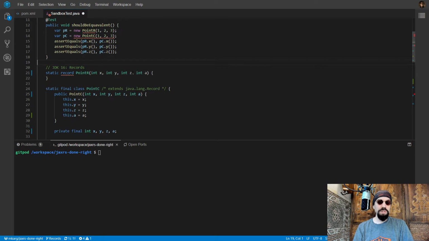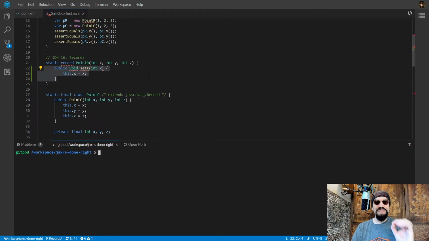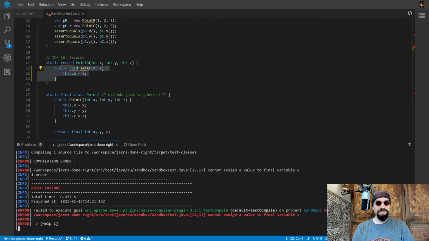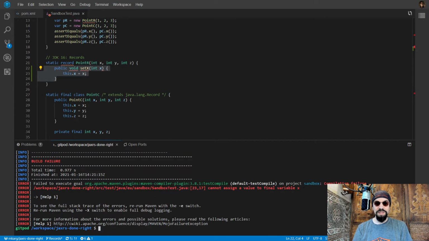Also measure the time that I needed to write that. Second, a record is always immutable. Once a record is given a value in the constructor, you can only read it. There is only a getter, but there is no setter. So if you try to write a setter, then you will end up with a compiler failure. Let's try it. As you can see, there is no variable x that you can override because it says it is final.